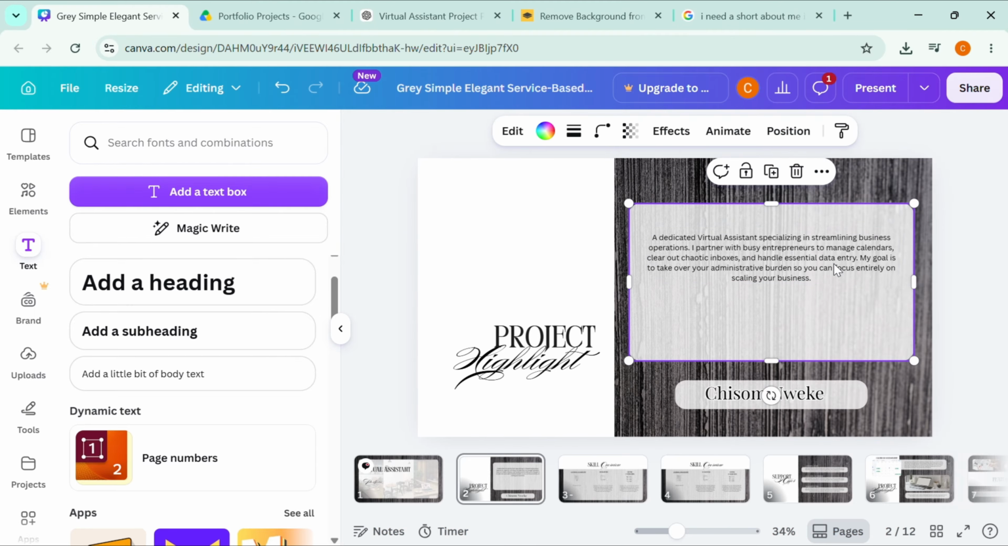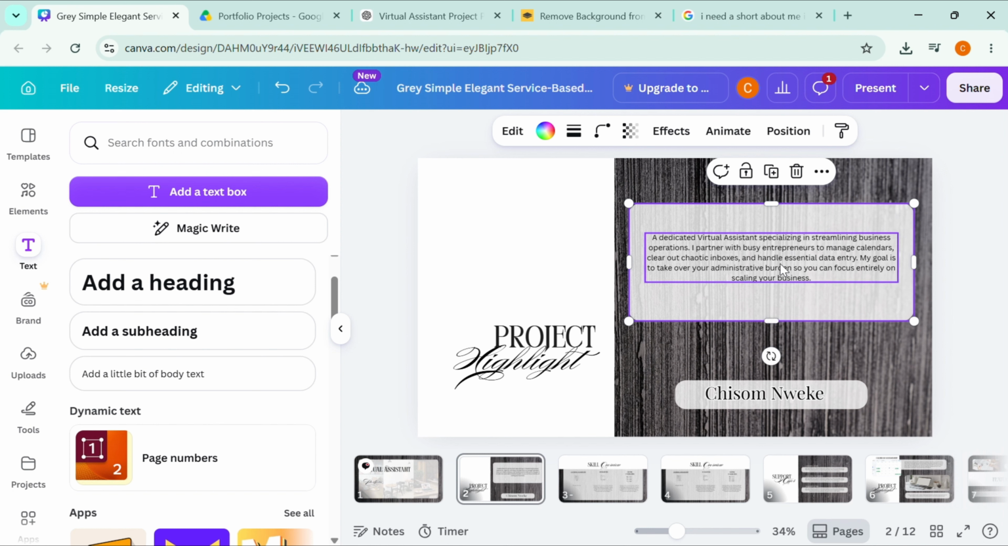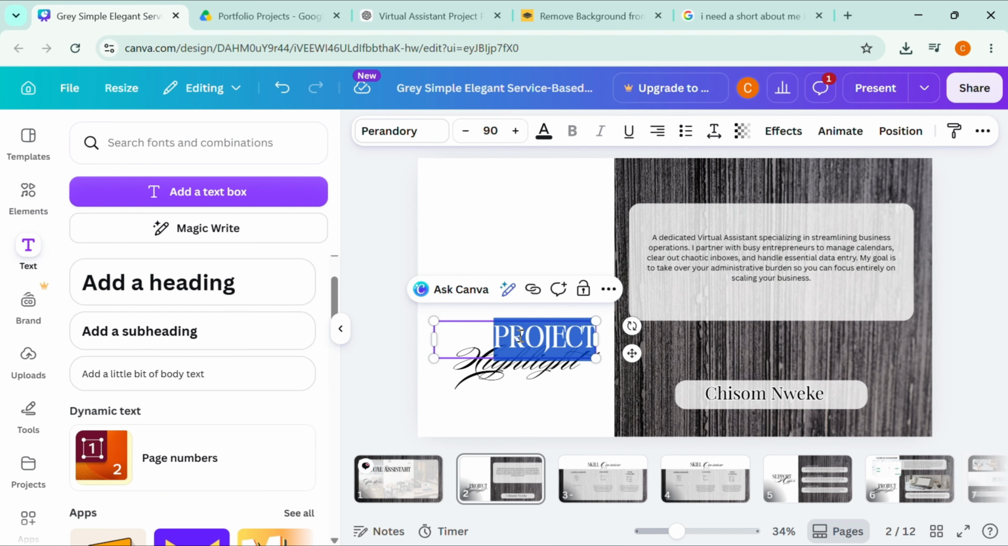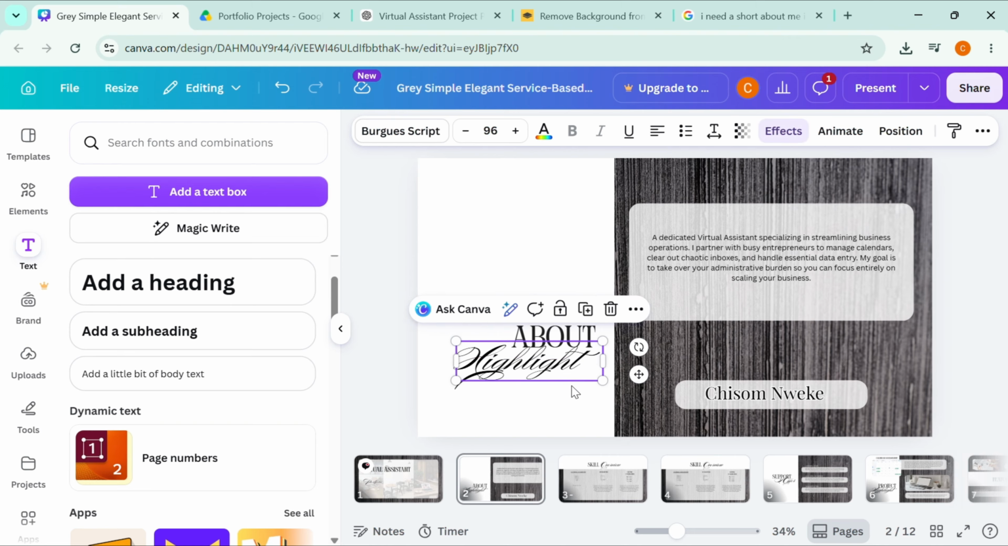So I'm gonna head to add the text. I can also reduce this, however, or increase it, or you can also change the font as well. Change this to about me.